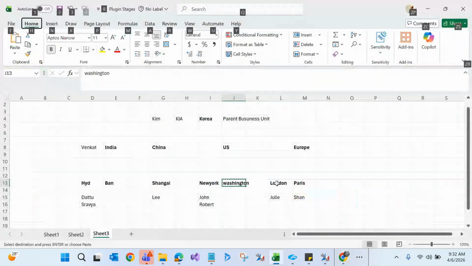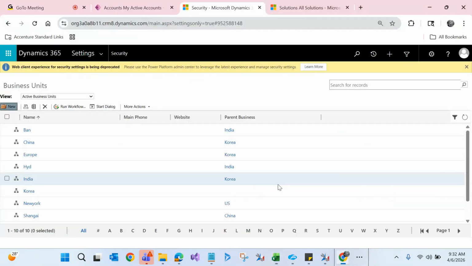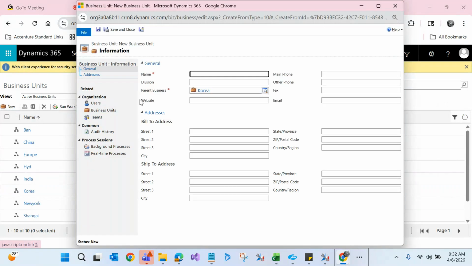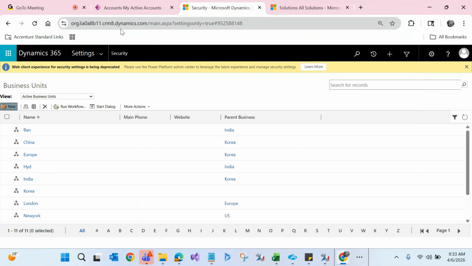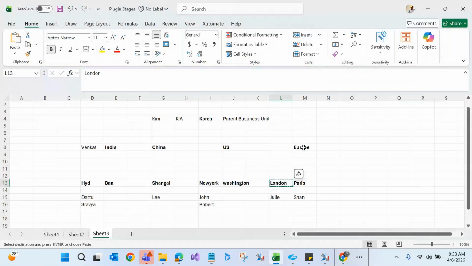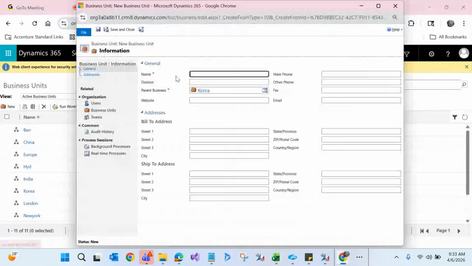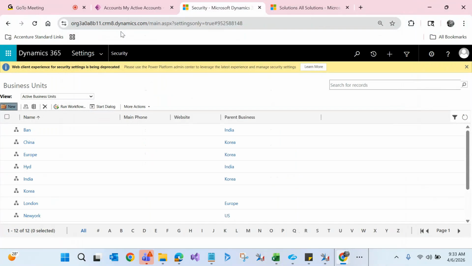And then London and Paris. Who is the parent for London? Europe. Okay, London, Europe. Paris, same. Europe. Okay. Now we created all the business units.